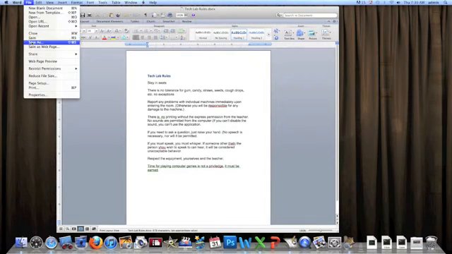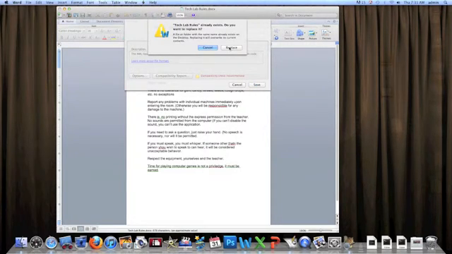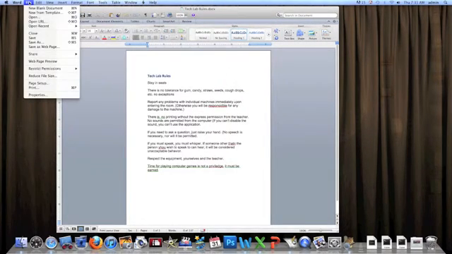I'm going to click save as, but I really don't want to change anything. If I click save as, I get all this. But I really don't want to change the name or the place or the format. So if I click save, I'm going to get replace. I probably want to replace it, but what I should have done was I should have just gone and saved it, Command S.